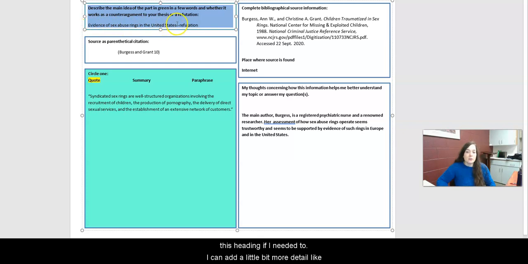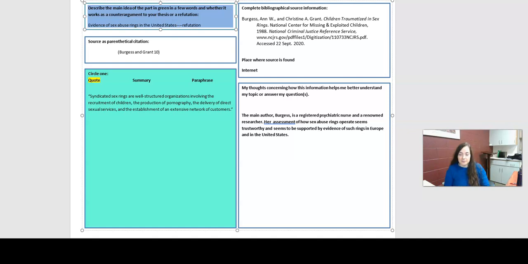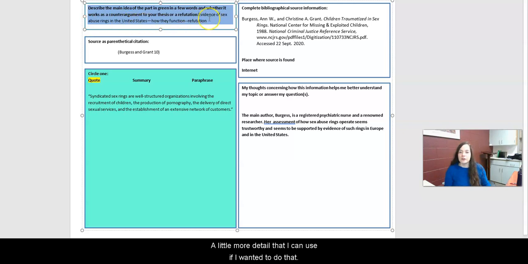If I needed to, I could add a little bit more detail, such as how they function or something like that. And that would give me a little more detail that I could use if I wanted to do that.